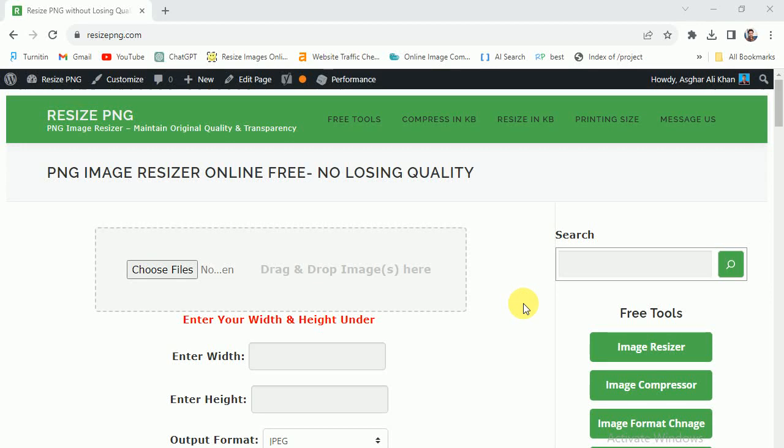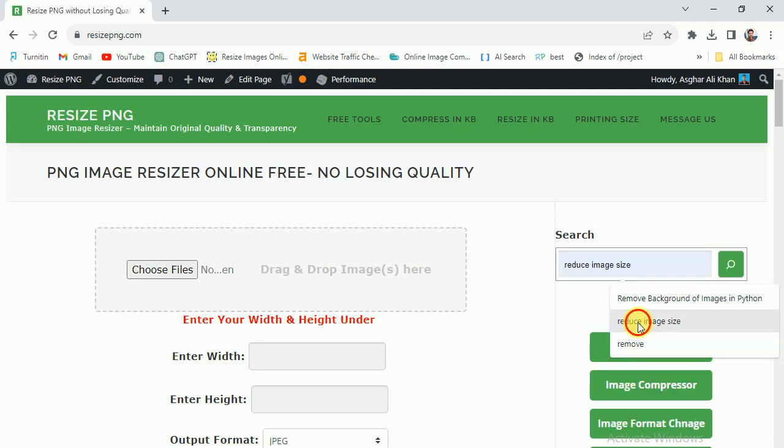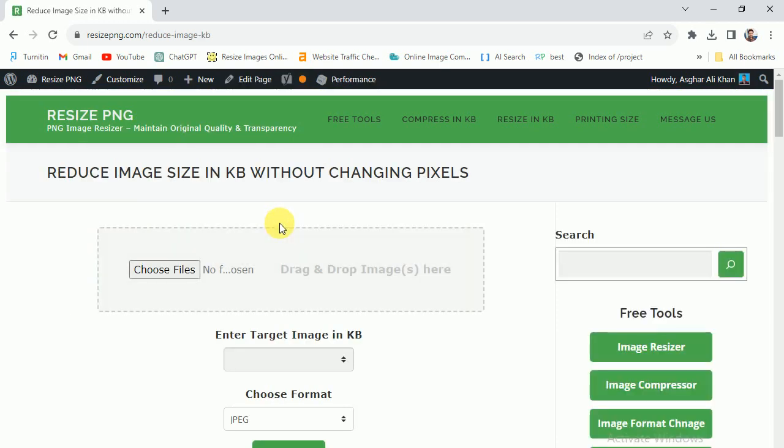Welcome to Resize PNG. In this video, I am going to tell you how to reduce the KBs of your image. First of all, you have to visit resizepng.com and after that write in the search box here "reduce image size" and search it. And you will see here "reduce image size in KB without changing pixels". It is a tool and it will reduce the KBs of your image.